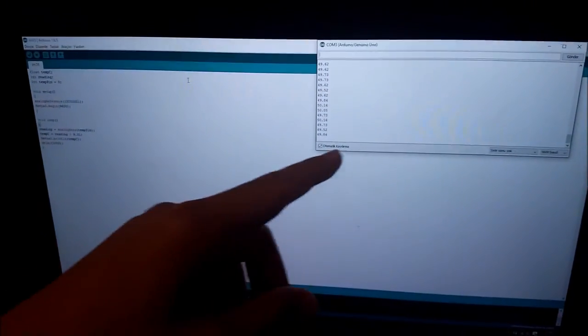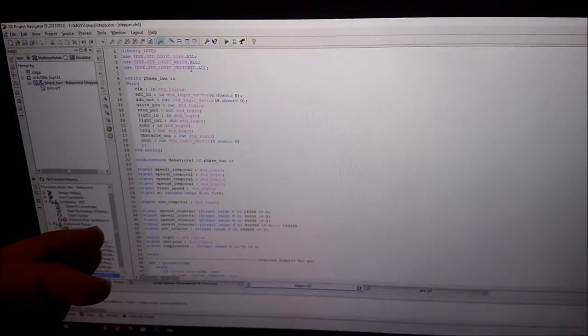As you see, we can see the temperature of the room by a basic code. This is a VHDL code, and I use ISE as a compiler. Now I will make a demo of my project.